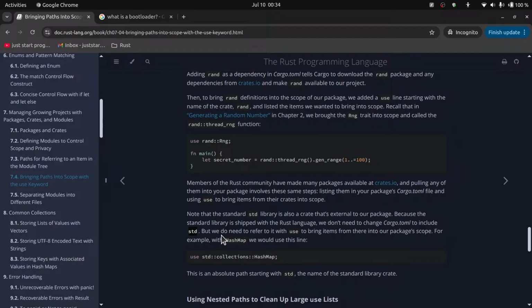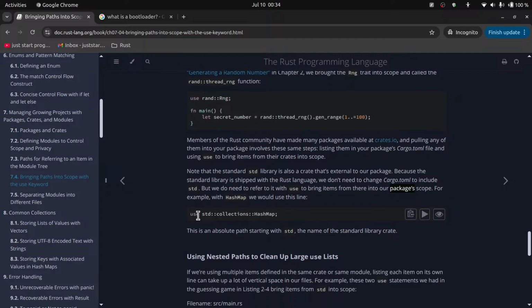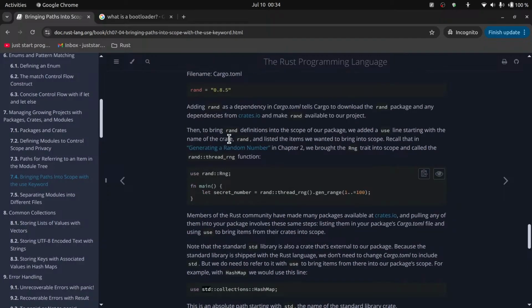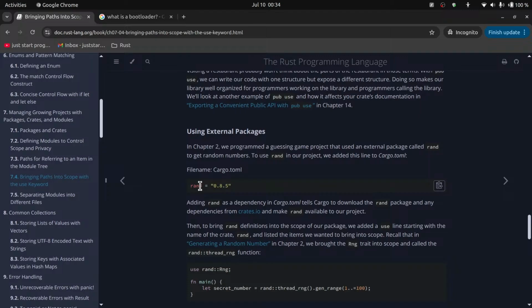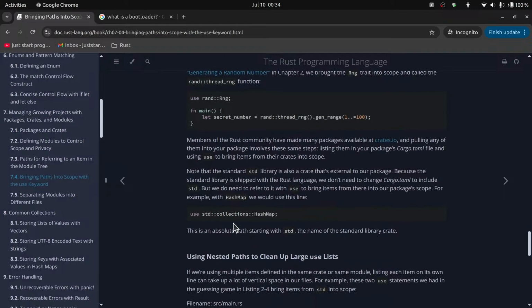It's included, but we need to refer to it with use to bring items from there into our package scope. For example, with HashMap, we would use this line. Anything from the standard library, we don't need to add into cargo.toml like this, but we still need to make use of the use keyword. This is an absolute path starting with std, the name of the standard library crate.